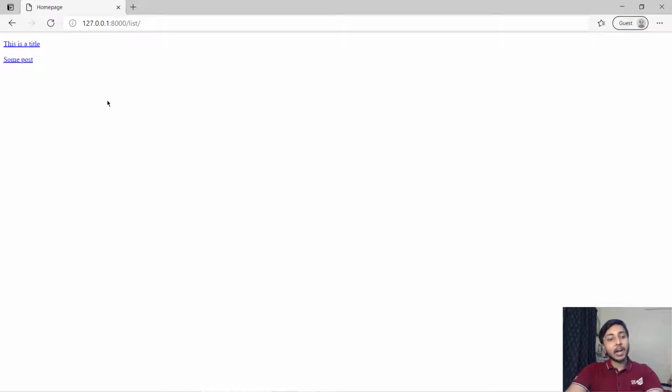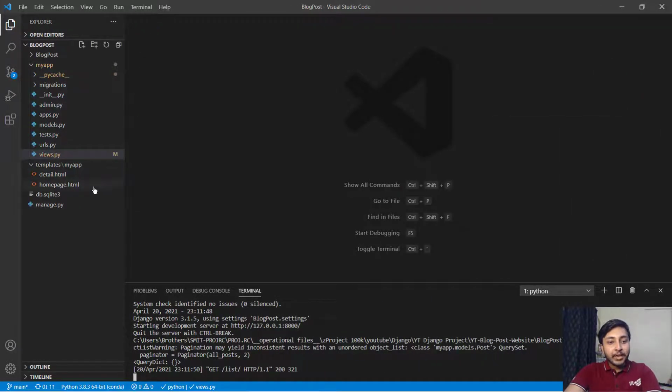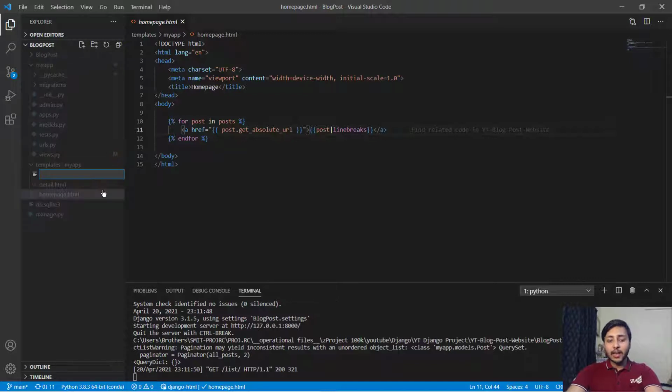And for that, what we will do, we'll just get back right here, close this. Go to homepage.html and we are going to modify something here. But before that, we need to learn some concepts. Okay, what I'll do, I'll just create a new file. I will say pagination.html.